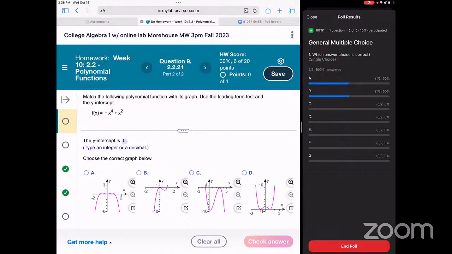Okay. All right, let's stop that one. I'm going to close the poll. All right, so we got at least 2 contenders there.